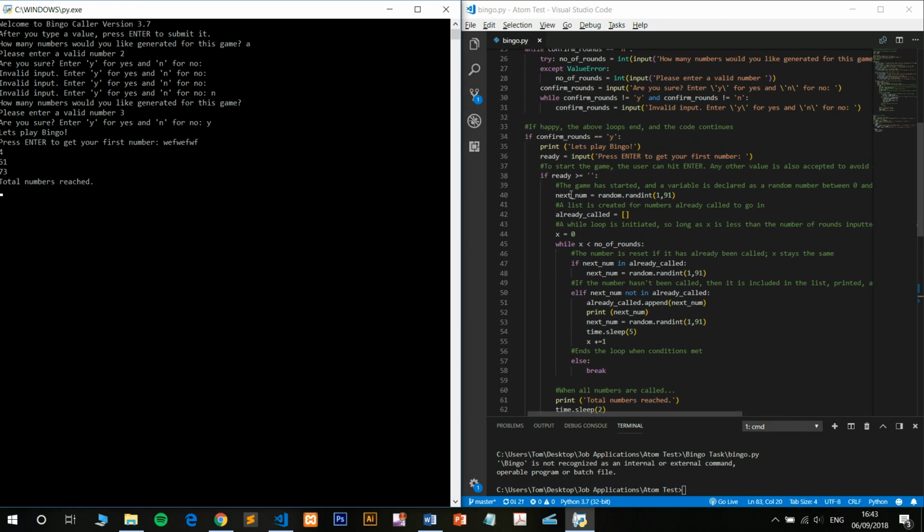We have the next number being declared as a random number between 1 and 91 even. A list is created for numbers already called to go in. Okay, so this already called, as soon as a number is called, 4, 61 and 73 like we just experienced, what we want to happen is we want them to be inserted into this list so we can refer to that and check it later. That ensures that we are not repeating numbers, okay?